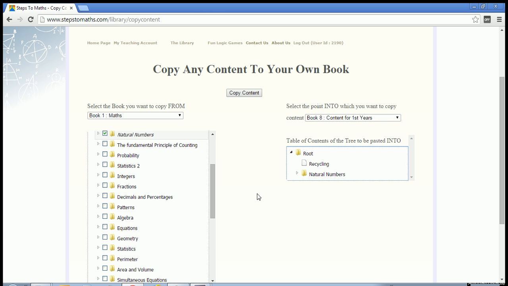So now you have the content that you want. You've created a new book. You've named the new book. You've selected the content that you want in the library. And in later videos, we're going to look at how we can assign this content to specific students or classes.